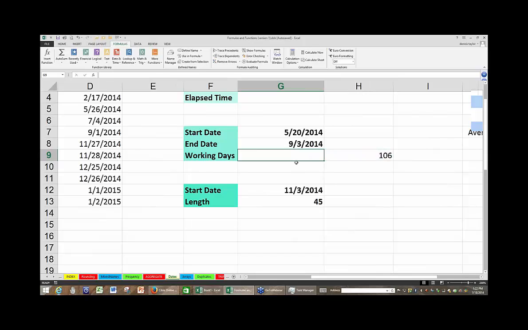Here the function is equal NETWORKDAYS. And as soon as you see it in the list, you can click it and tab it into place. We put in the starting date, comma, and the ending date. It's 77 days. That does not count Saturdays and Sundays, so that's 77. I'll move it over here.